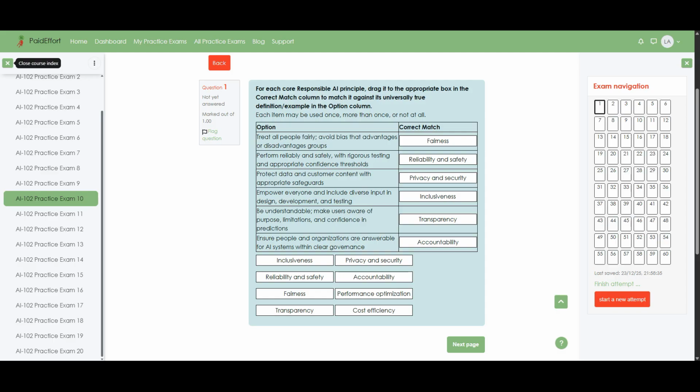Reliability and safety is correct because AI systems need rigorous testing and confidence thresholds to reduce unsafe behavior. For example, a model might refuse to take an automated action when confidence is low and instead route the case to a human reviewer. Privacy and security is correct because AI solutions can handle sensitive customer data, so controls like restricted access, encryption, and secure storage protect that data from leakage or misuse.